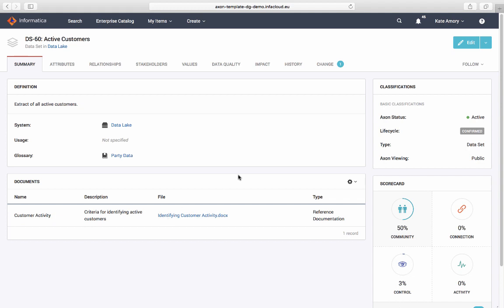We can also see that there's an active status, it's confirmed, so it's got some good governance around it, and it's public. So somebody has created it for a particular purpose, but they are willing to share it, they want it to be used, it's in this open place, it's not hidden from us. So all in all, this is a good start for Kate. She's got an idea of where this data is living, how it's been determined, and that it's public and being used.